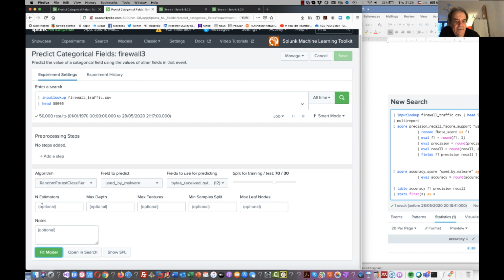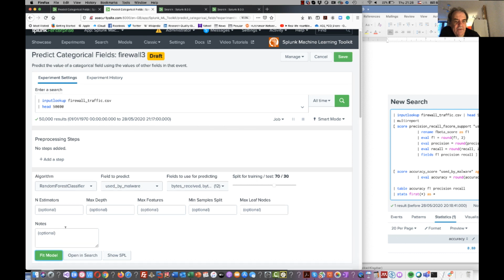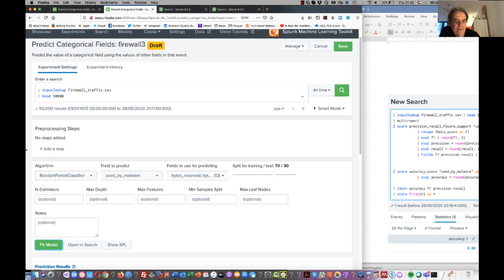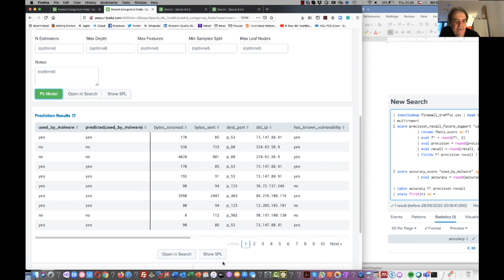Okay, so that was fairly quick to actually produce that model. It's just going to populate. It takes a while to run the machine learning model, and then it's required to load up the data. You can see it's draft now, so at any time we can save our model, and we can see here this is looking good already.